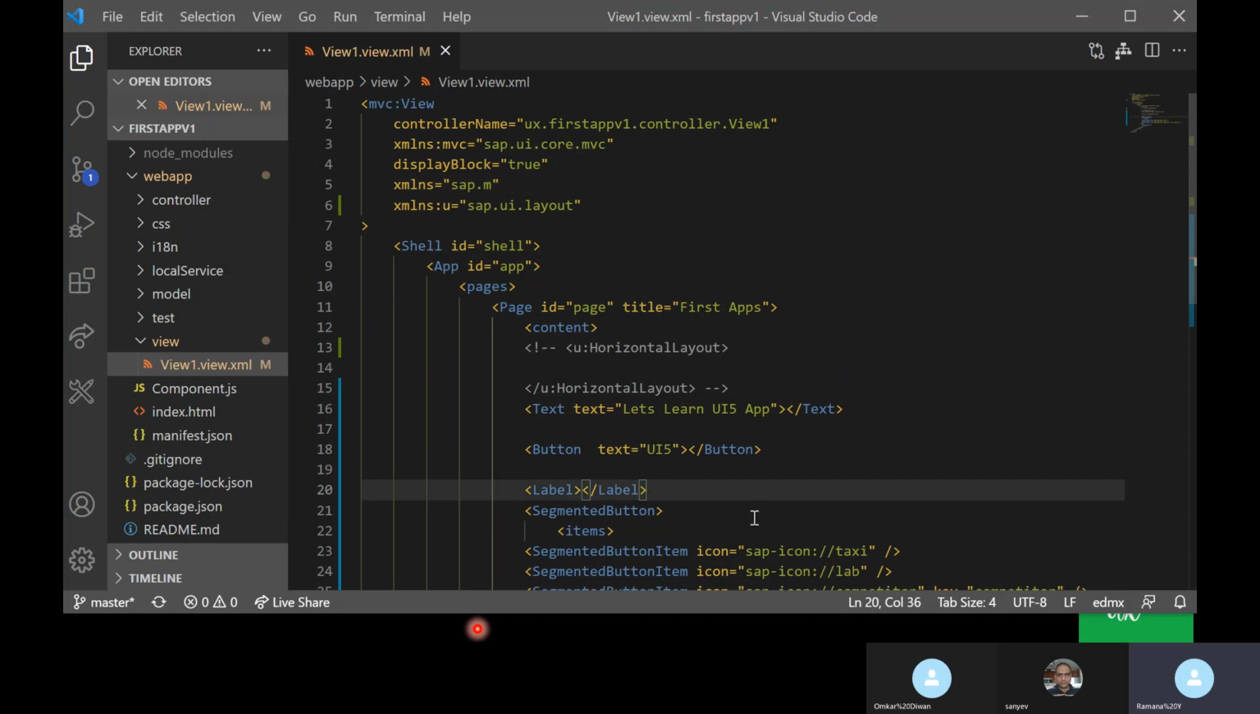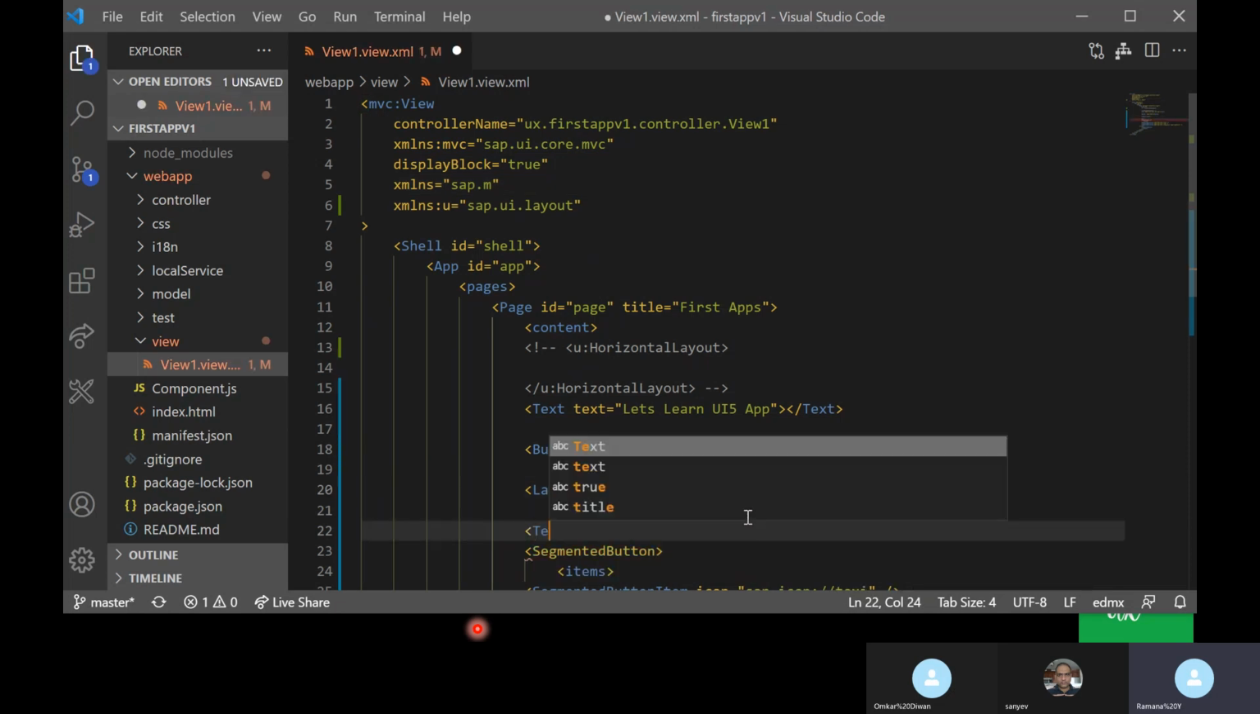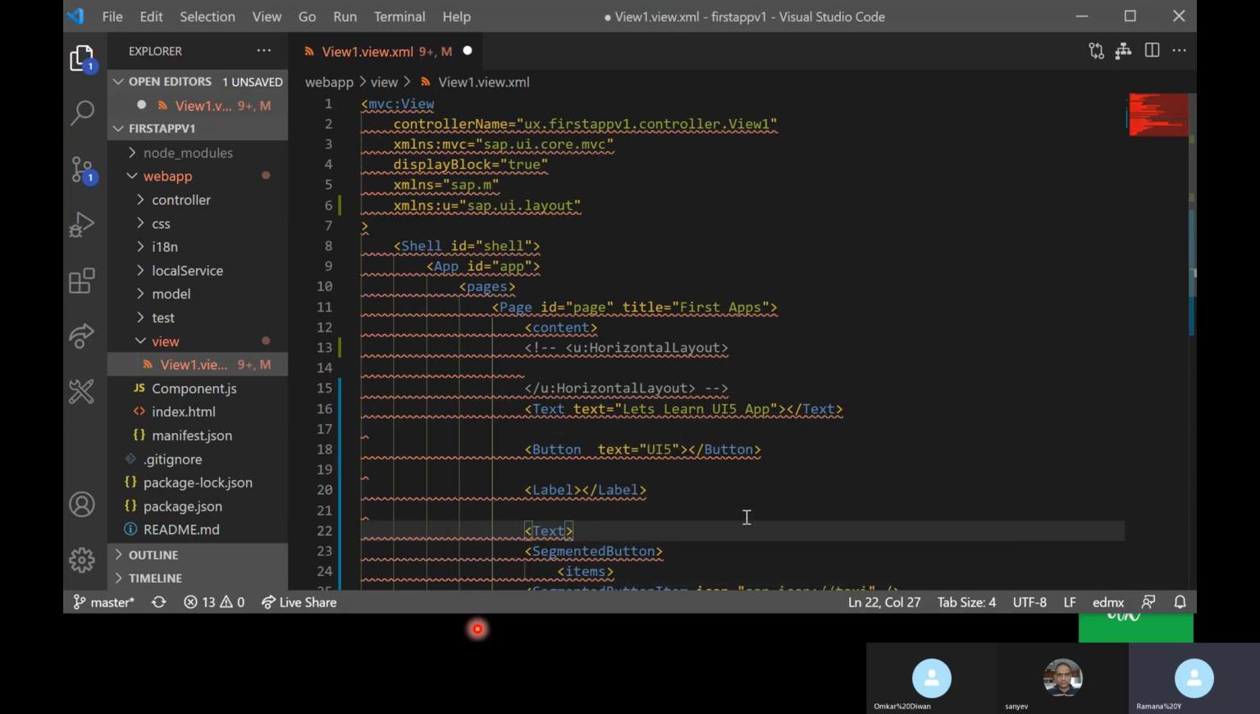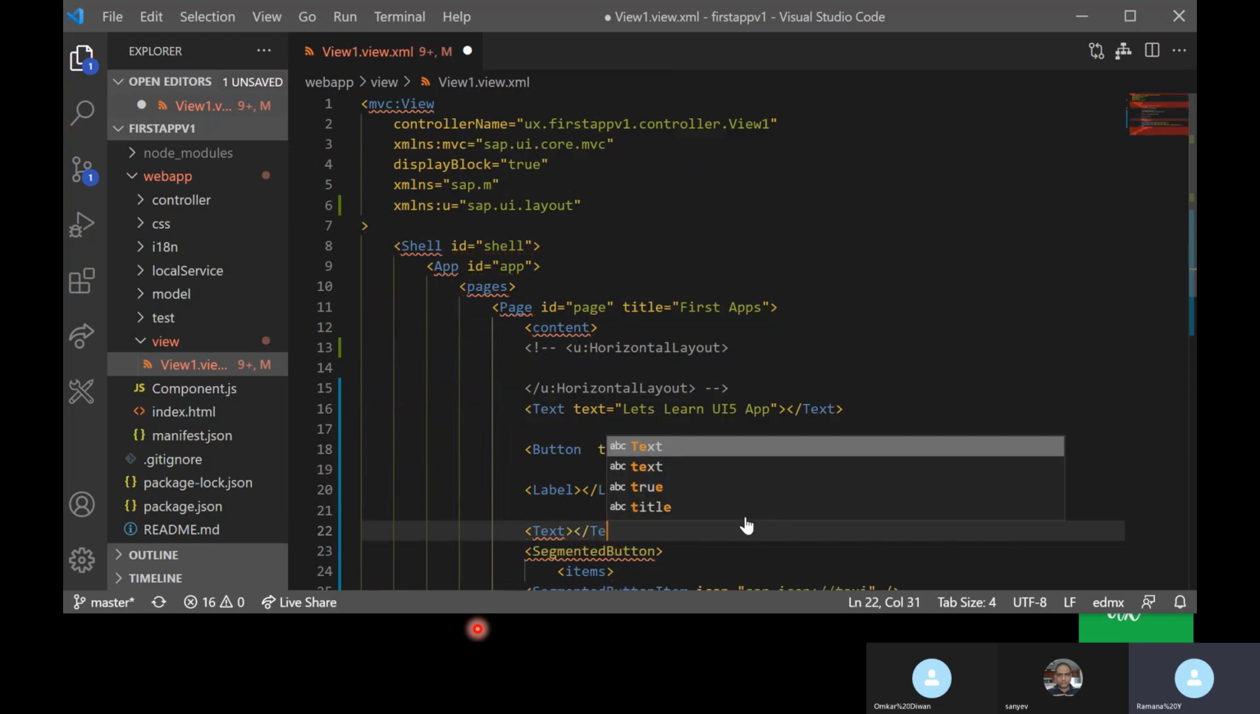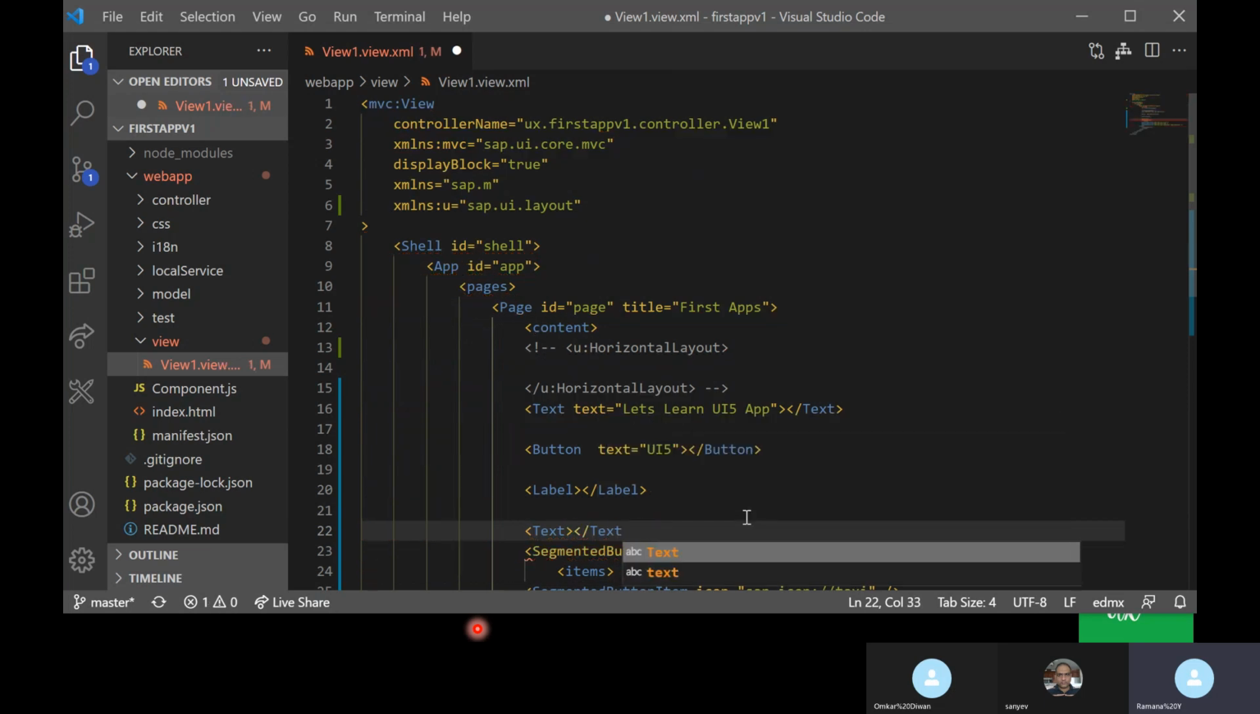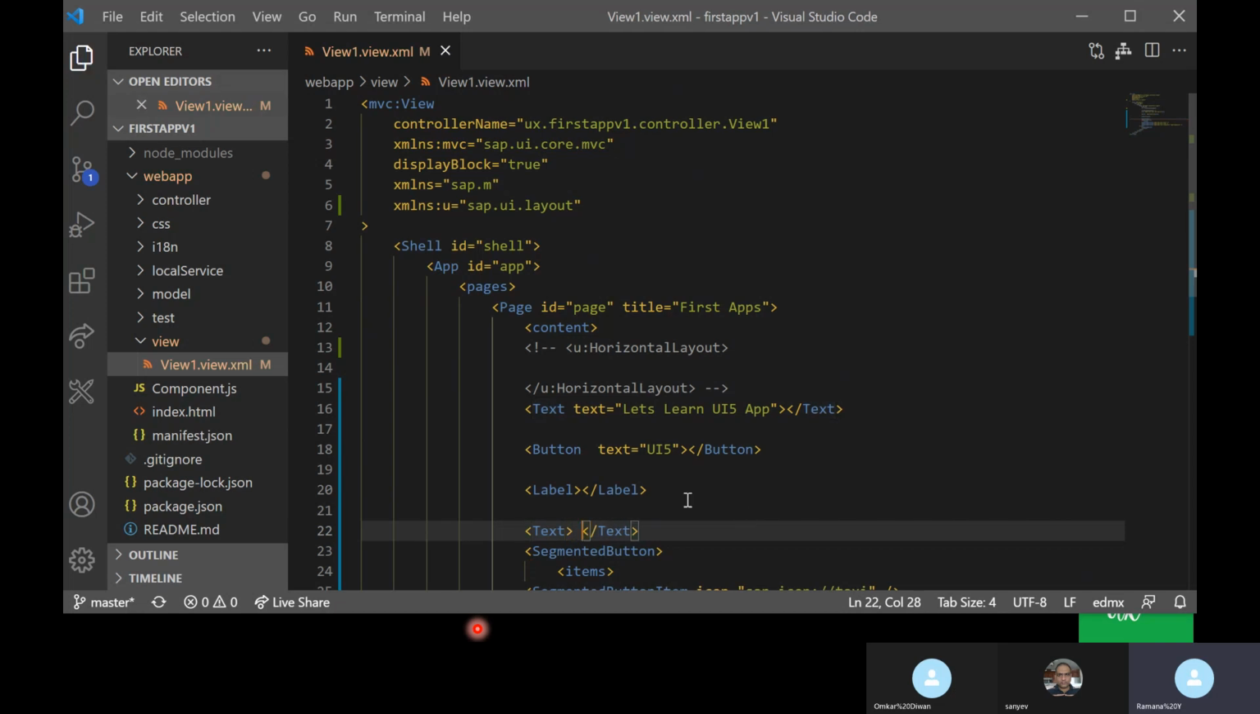Now, if I want to use label and text, instead of the h1 or paragraph tag, in UI5 we have something called text. If I open with text, I'll close with text. The syntax we are writing is called XML tags. There is no difference; they are similar to HTML. The only thing is these are user defined.